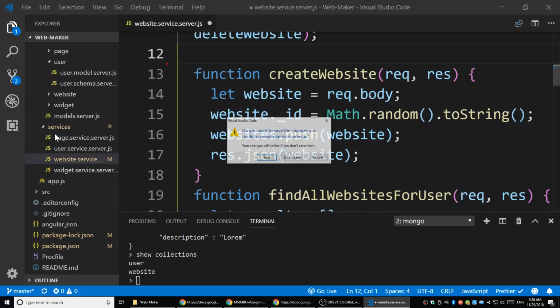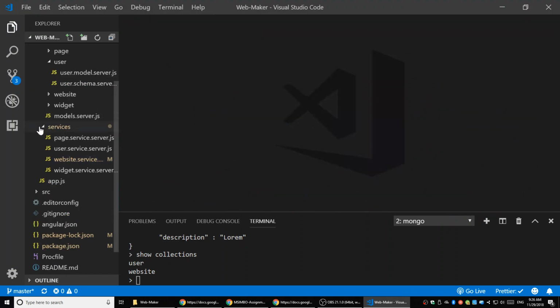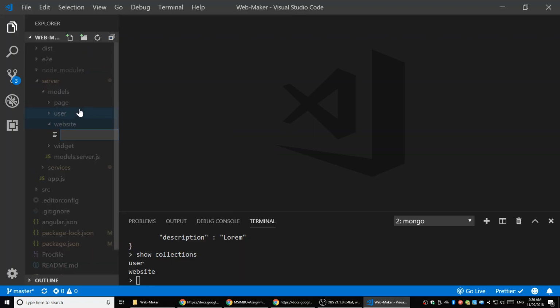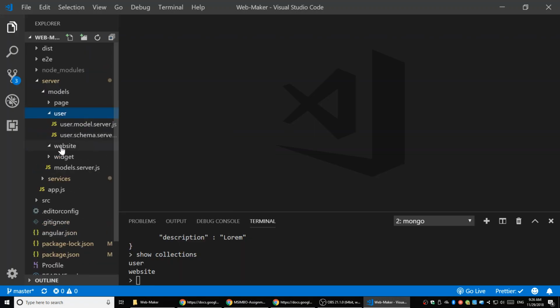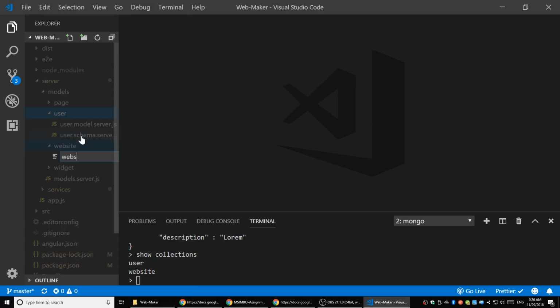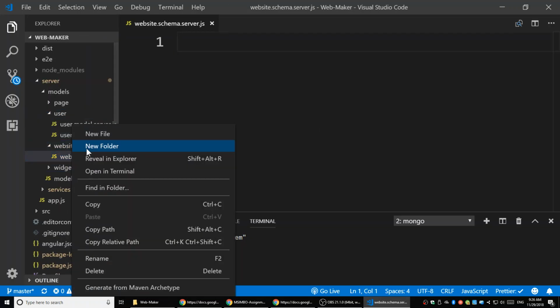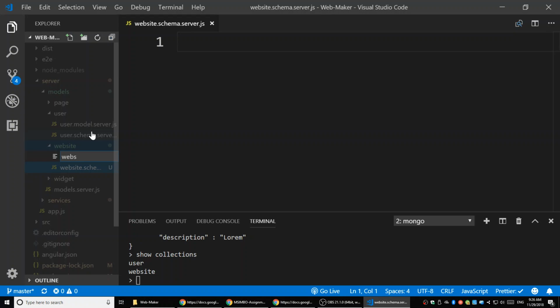So let's create 2 files. Let's save this. For the website, let's create a new file. How should I call it? Website.schema.server.js. And also we need another file, Website.model.server.js.